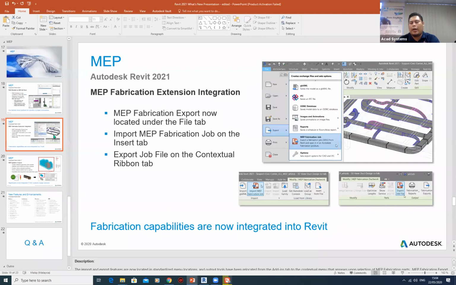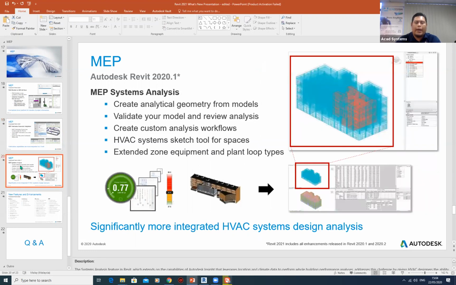And then if you are working with the MEP modeling fabrication model parts, other than convert models to fabrication parts, you can also export or integrate the models into the MAJ format. The MAJ format is where you can bring the models into software like Fabrication CAMduct, and it can read your model well so that the machines would understand the measurements and do the cutting automatically. And on top of that, it has better MEP system analysis for mechanical designers.